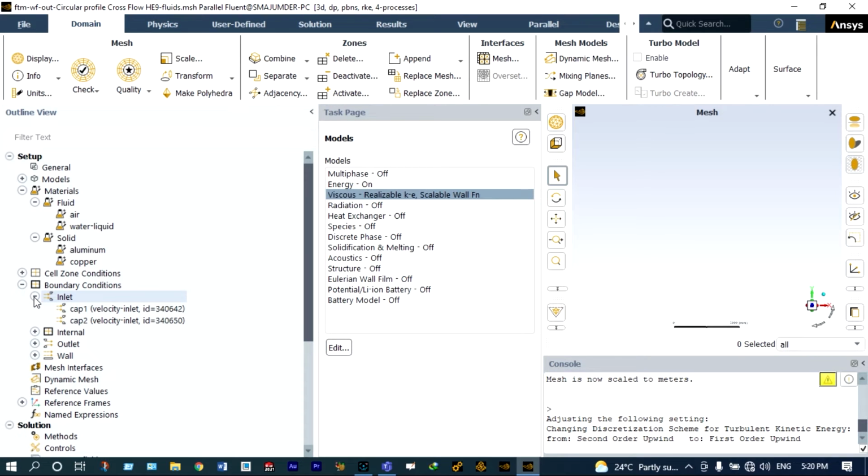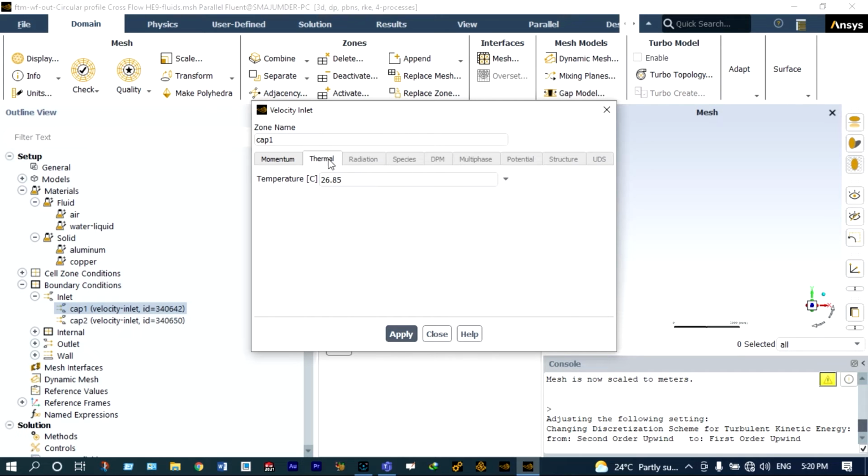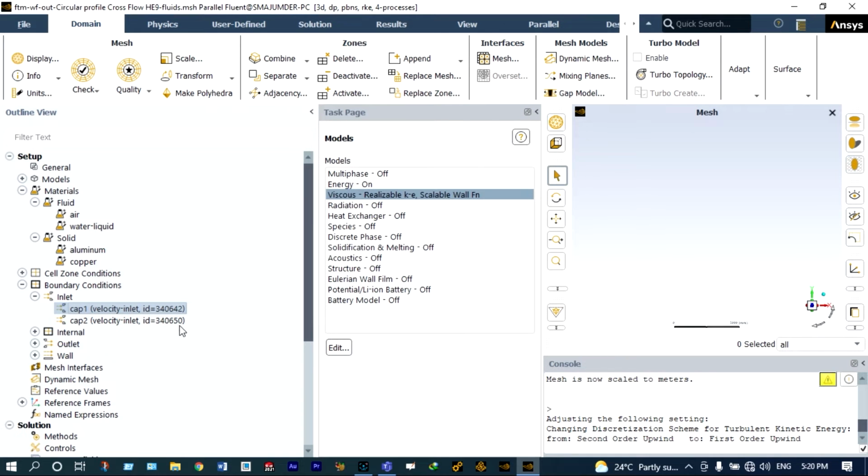So we have two different inlets. One is water at 10 degrees centigrade and another is preheated air at 650 degrees centigrade. Initially, we will apply water at 10 degrees centigrade from inlet 1 or cap 1. And the velocity we will consider as 0.01 meter per second. And the temperature will be 10 degrees centigrade. Apply, close.